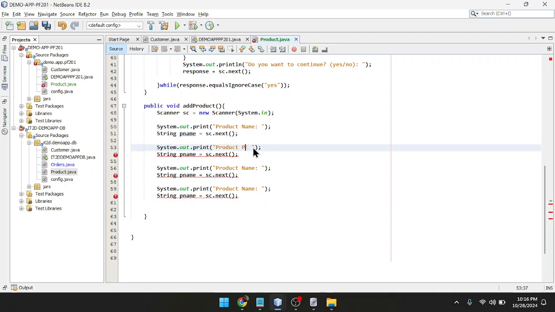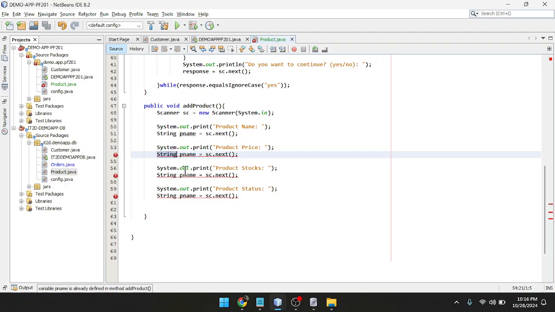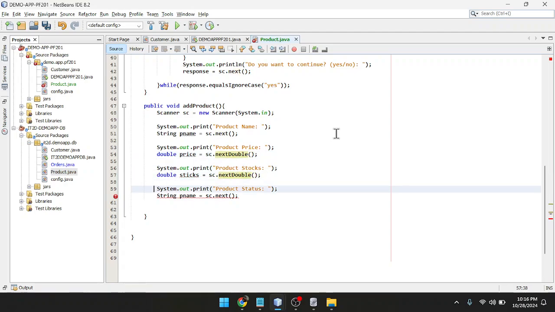Product price, the product stocks, and the product status. Provided that we're going to change this into int. No, that's double. Yeah, I'll be using double for this one. Price. This one is stocks. This is also double. Then I'm going to use stocks. Since this is double, this is supposed to be next double. This too. And the last one is the p stat or status.